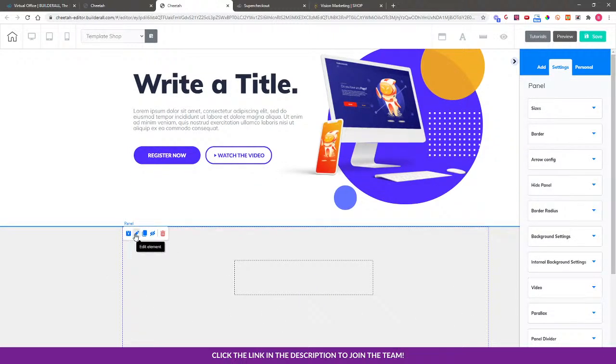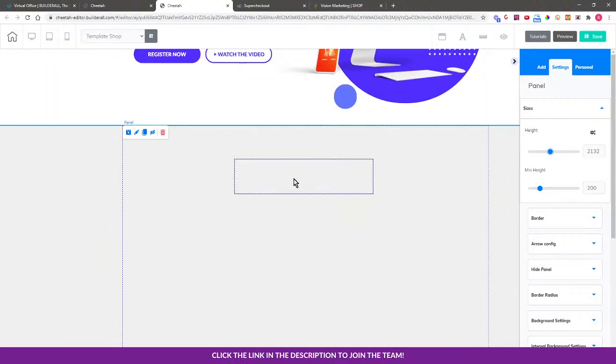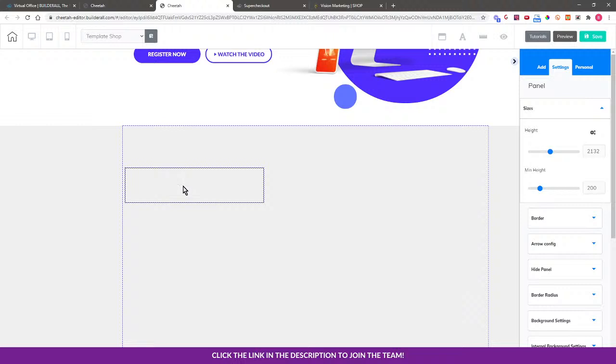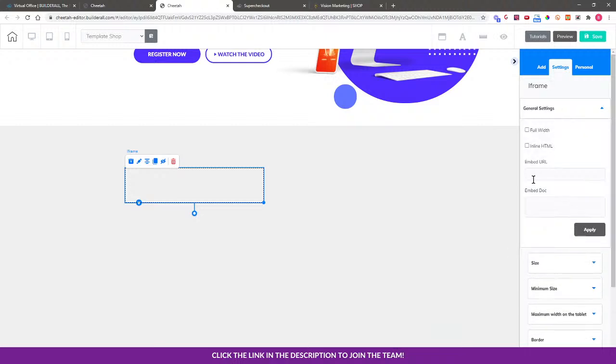Now I do like to have more working space, so I want to expand this panel. I'm just going to change the height here. So now I have plenty of room, and I'm going to left click on the iframe, and I'm going to click here to edit element. I'm going to go to general settings, and then I'm going to paste the link here.